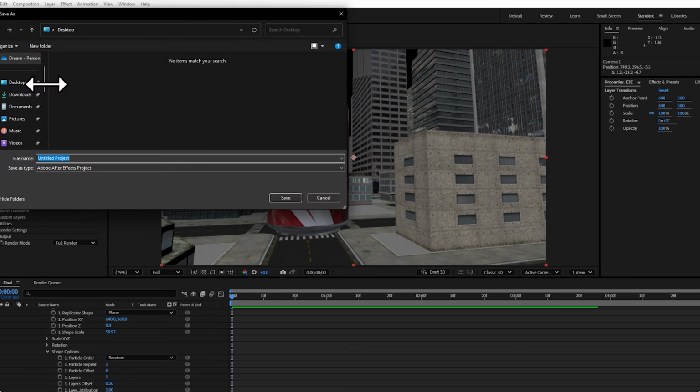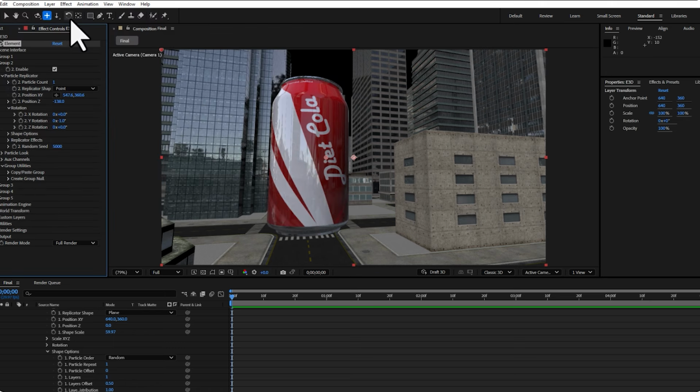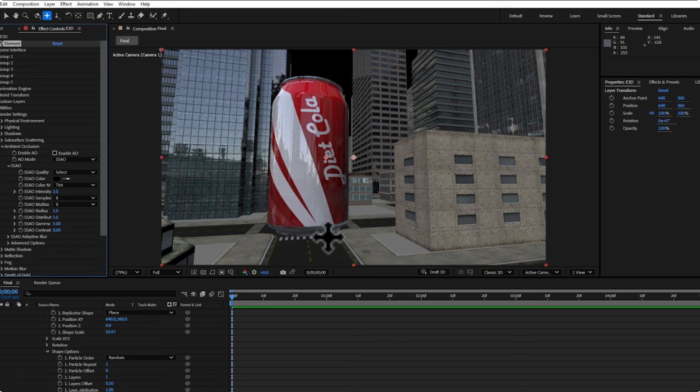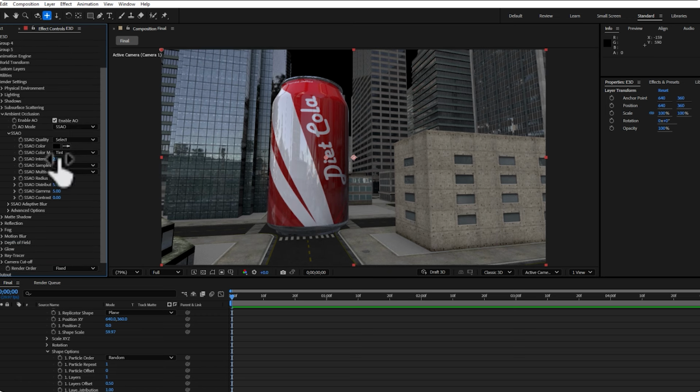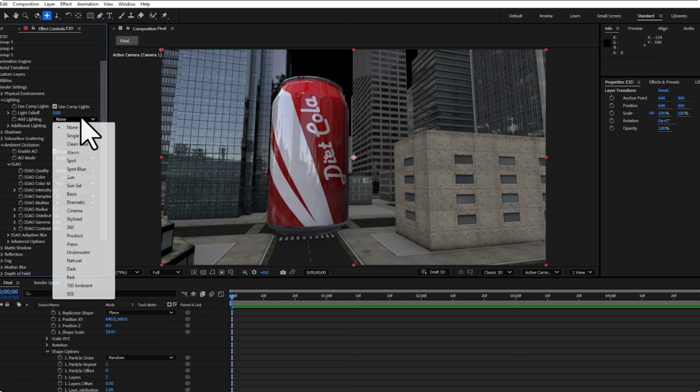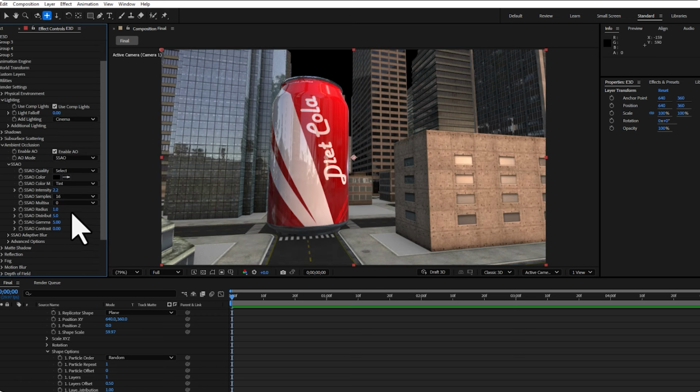Let me save the project first to the desktop and save. And let's go back to Render Settings. Turn on the ambient occlusion to turn on the shadow. Turn on the shadow to look more realistic. Change the quality to 16. Control the intensity of the shadow and control the lighting. Go to Lighting, set cinematic lighting, and then let's add the sky.